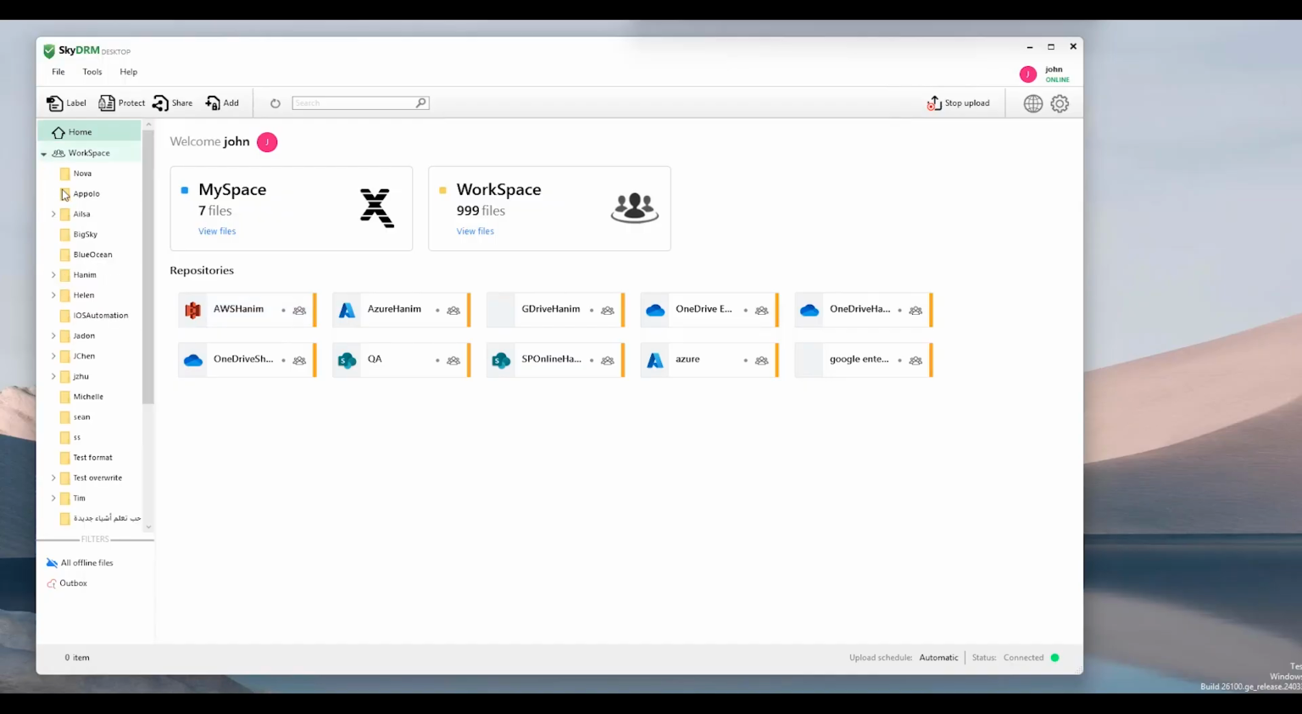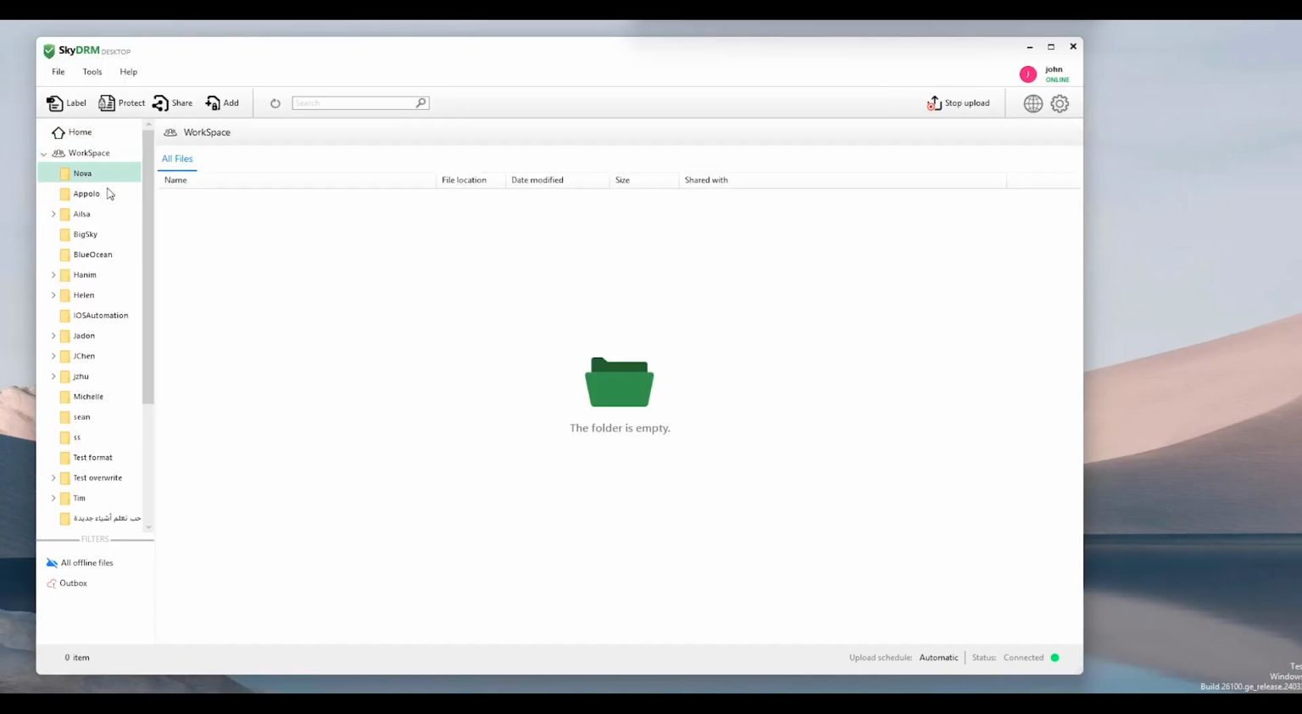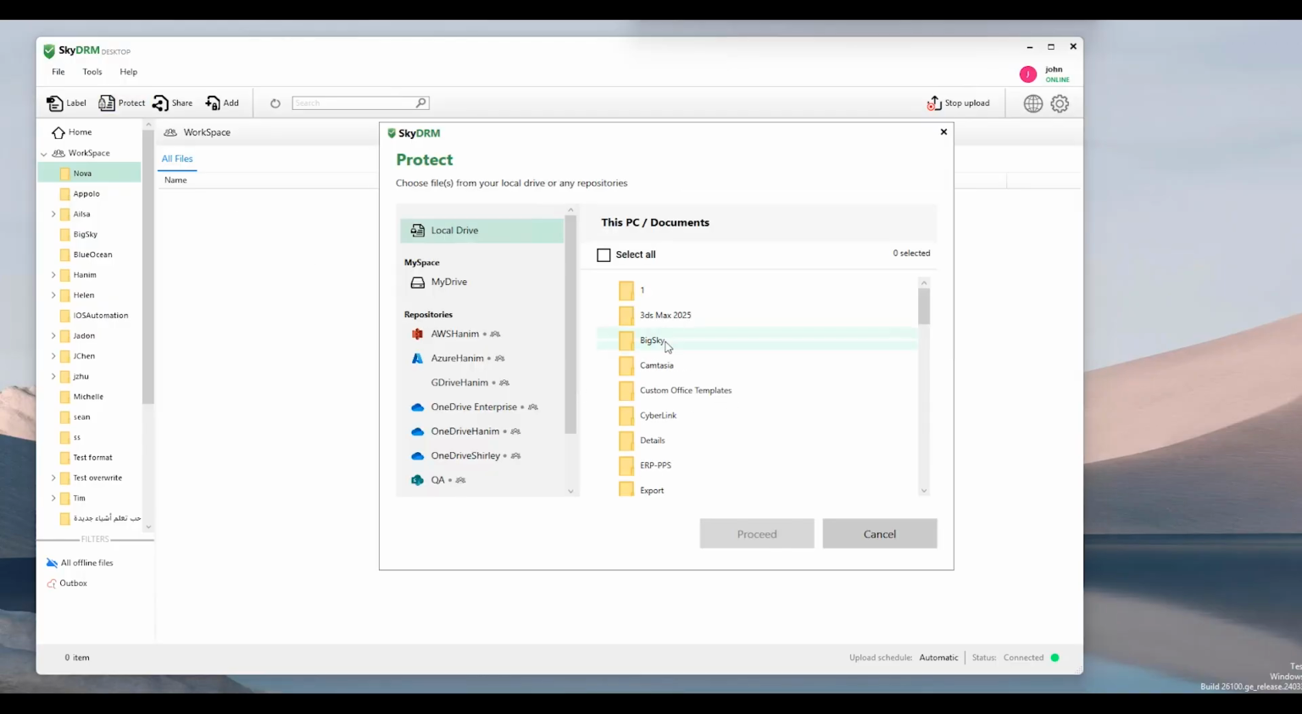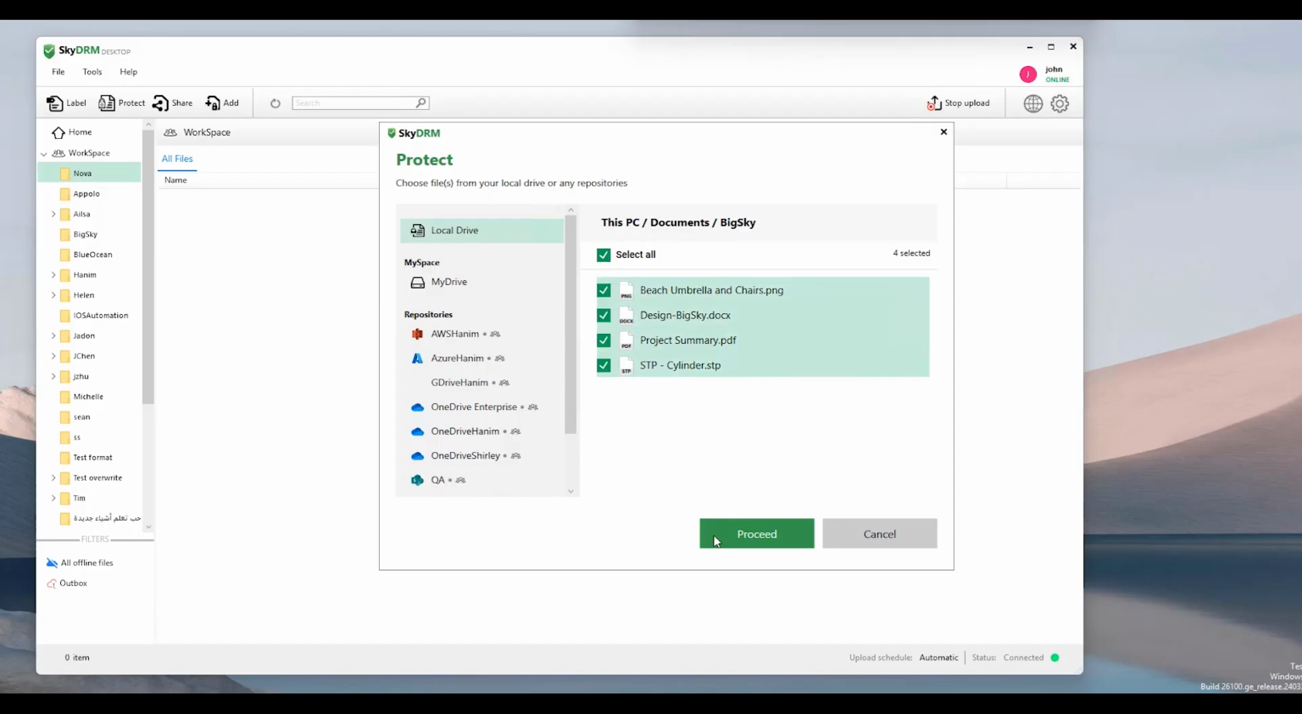First, the most common case, protecting files from my computer into Workspace. I click Protect and pick several files from my local drive. Notice I can select Office documents, PDFs, image, and CAD files together.